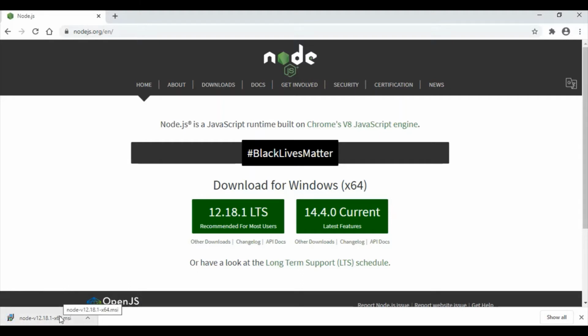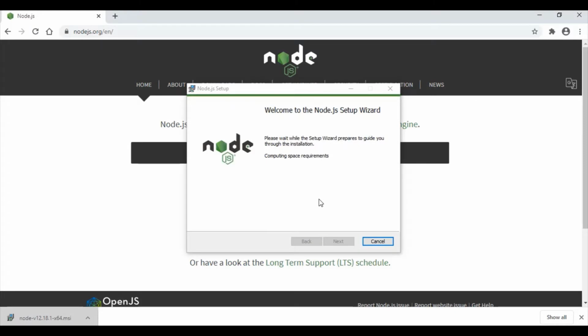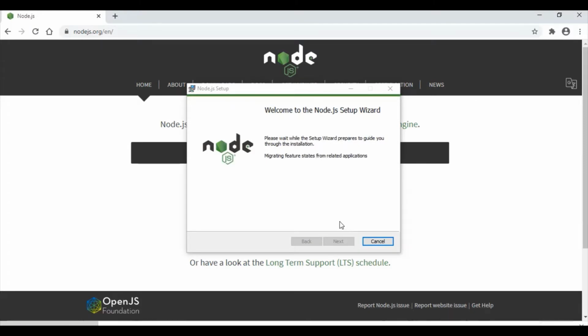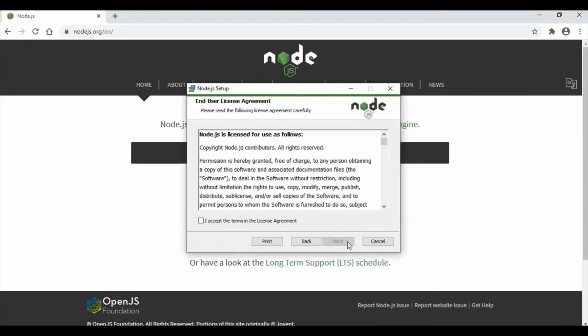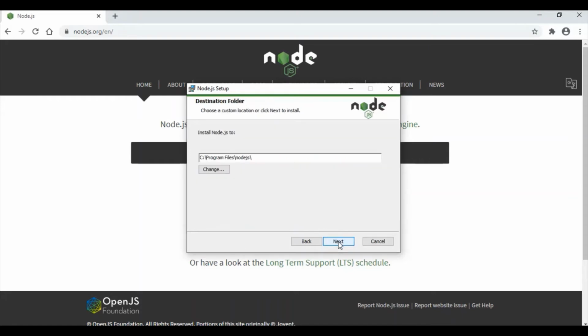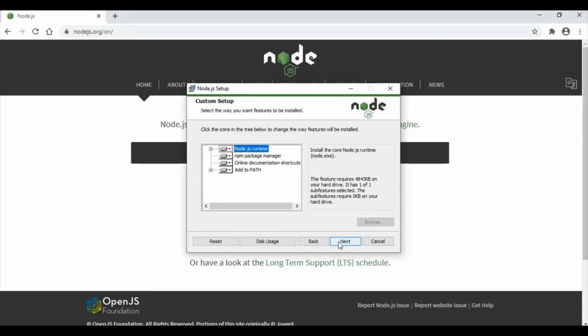Once the download is complete, click on the downloaded file. The installer will check for necessary space requirements and the Next button will be enabled if the necessary space is available. Click on the Next button, accept the license agreement checkbox, and then click on Next. The default path to install Node.js will be shown. If you prefer to change the path, choose the path by clicking on the Change button.